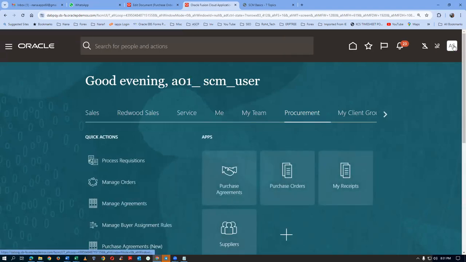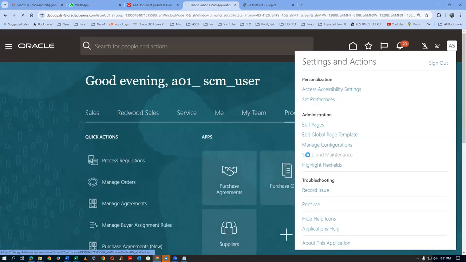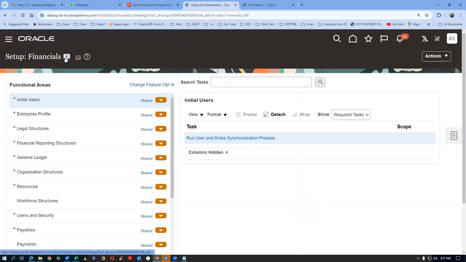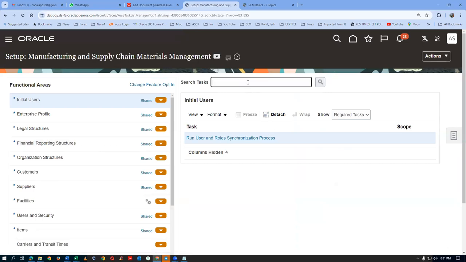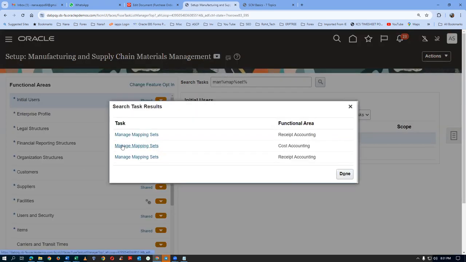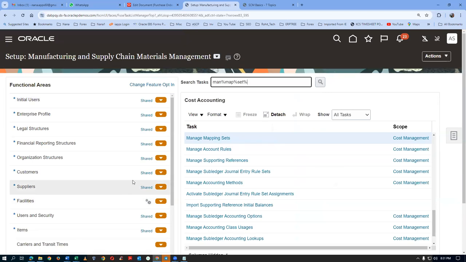Click on the name on the right hand side top and go to Setup and Maintenance. Then go to the Manufacturing and Supply Chain setup area, and choose Manage Mapping Set. Go to the Manage Mapping Set of Cost Accounting. The scope is already there. Click on Manage Mapping Set.